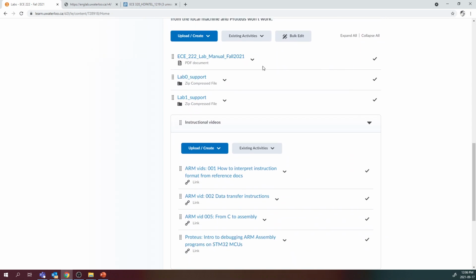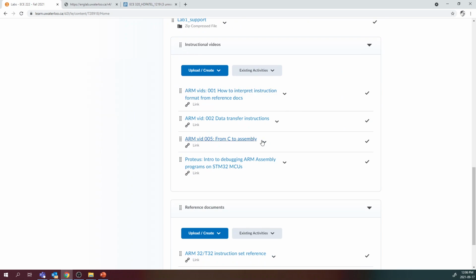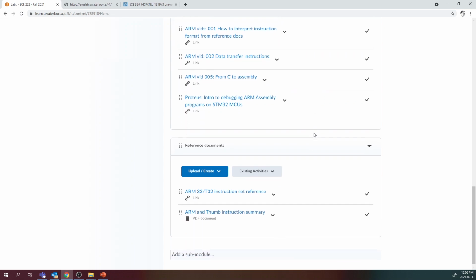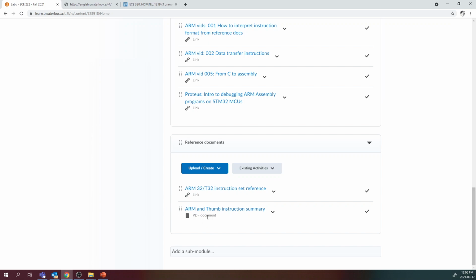Below that big announcement, we have the lab manual, and we're going to be posting the different support packages for the different labs. Right now you have Lab0 and Lab1. You should download these files and work with them on your local computer. Then we have some instructional videos. I'm going to be posting more of these as the course progresses, and we have these two reference documents for now. One is the ARM Thumb instruction summary.